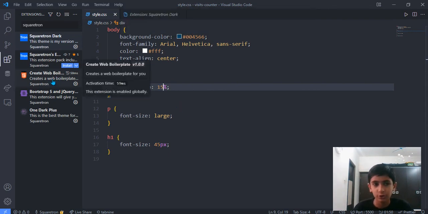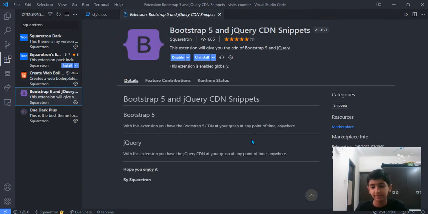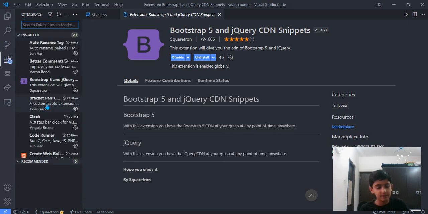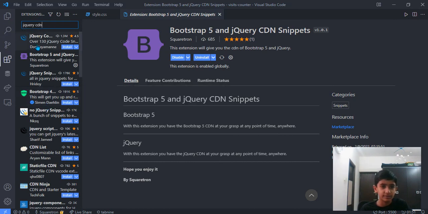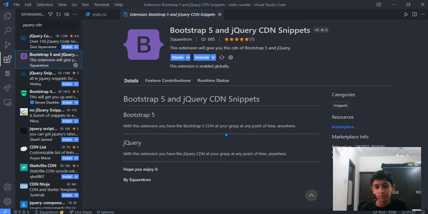Then I showed you what the Create Web boilerplate extension does, and then the Bootstrap 5 and jQuery CDN snippets. There is no other extension on the marketplace like this, and I already have 685 installs. Sweet. What you have to do otherwise is install two separate extensions. There's a Bootstrap 5 snippet, but barely any CDN snippets. And if you look for jQuery CDN, there are barely any extensions. With jQuery code snippets, you can't find the CDN. I built one that includes both.